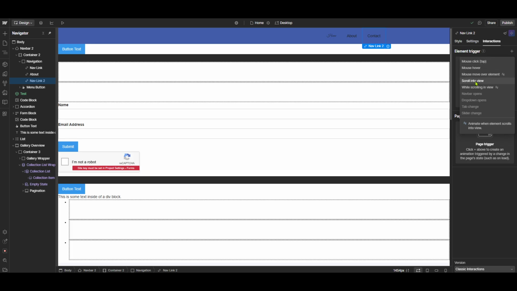If you'd like an animation to activate when the entire page loads, go with the page trigger. Alternatively, if you want something to happen when a visitor interacts with a particular element, select the element trigger. And there you have it, the foundational steps to using interactions and creating animations in Webflow. These tools can transform a static website into a vibrant digital experience that captures and maintains your audience's attention.